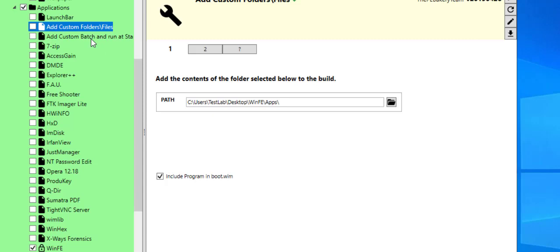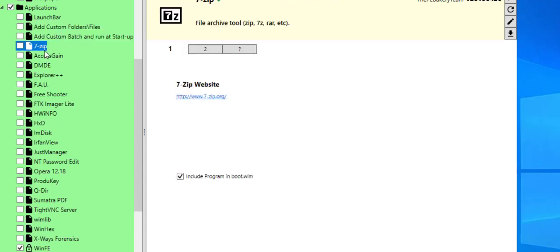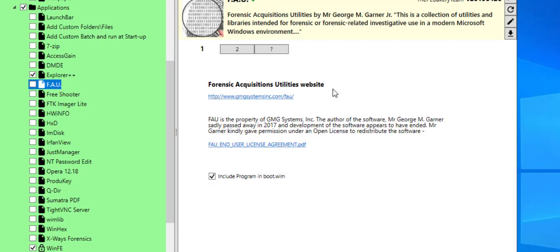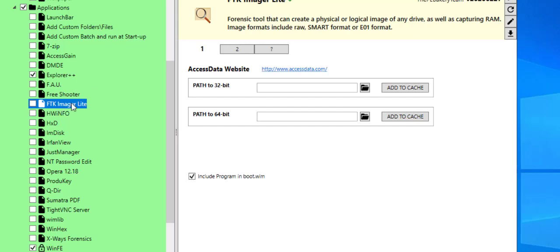For this purpose, we're not going to do that. You can write your own scripts, if you want to run them upon boot, you can do that. A couple of other programs, 7-Zip. This will automatically download and install 7-Zip to your WinFE build. And we have others, Explorer++, we'll choose that. We have some forensic acquisition utilities. If you like to use those particular tools, there's a script to install that. We have a screenshot, screen grab tool. We have pretty much anything that you may want to consider using.